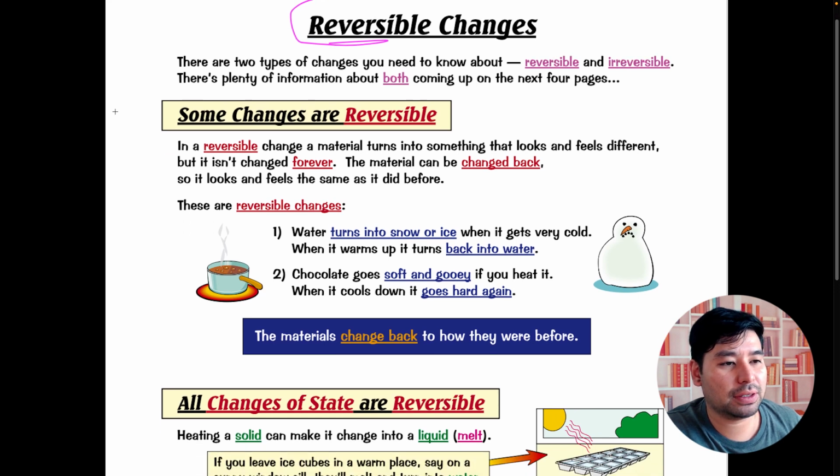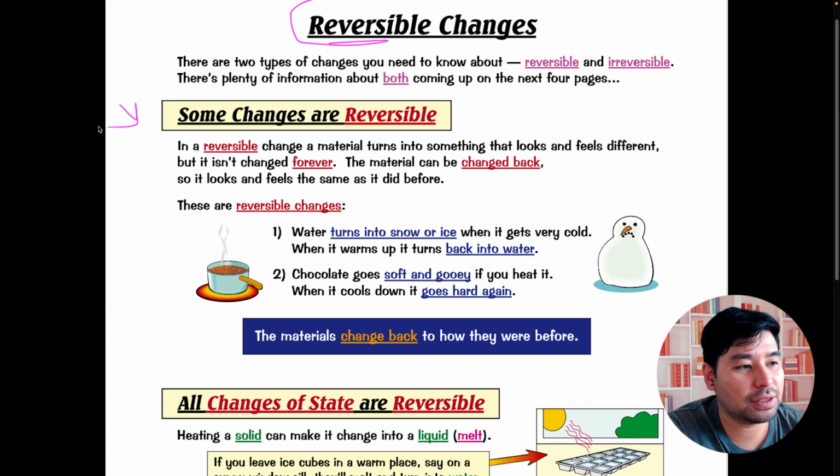Okay, so let me go down a little bit here. We have this subheading here, and the name is Some Changes Are Reversible. So let's read a little bit about that. Just follow me. In a reversible change, a material turns into something that looks and feels different, but it isn't changed forever. And the material can be changed back, so it looks and feels the same as it did before.